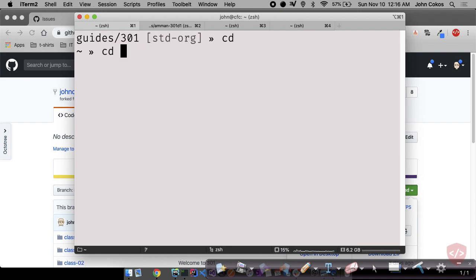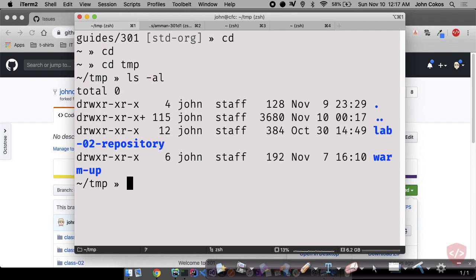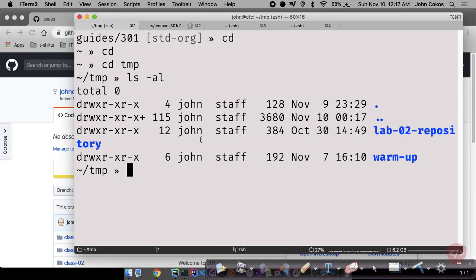Better? Yeah. All right. So I'm going to change to my temporary directory on my machine. I'll do an ls -al. What does the -al do? L is for the long list format. L makes it spread out so I can see all the details about the files. A is for all, all the list items. That's what I typically do.